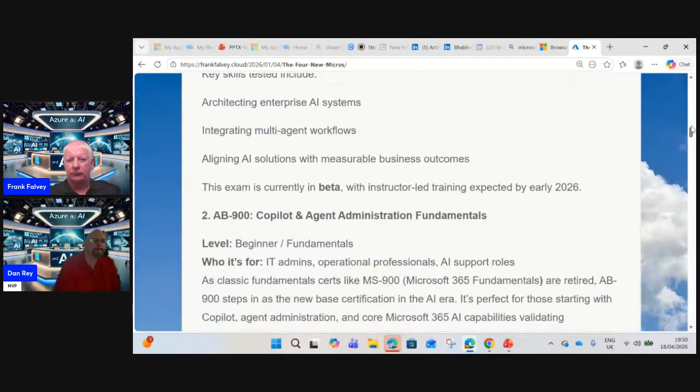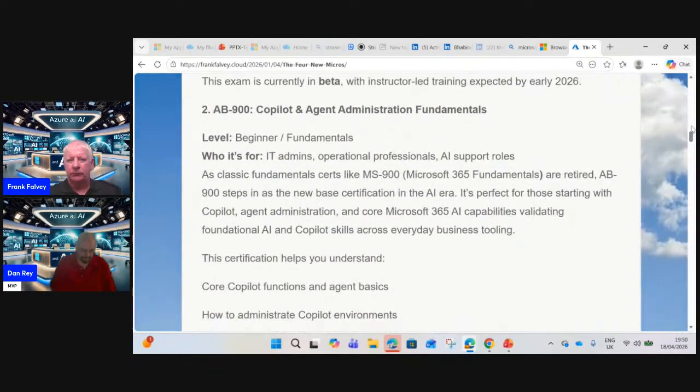But the one for beginners is the AB900 Copilot and Agent Administration Fundamentals. So who's it for? IT admins, operational professionals, and AI support roles.